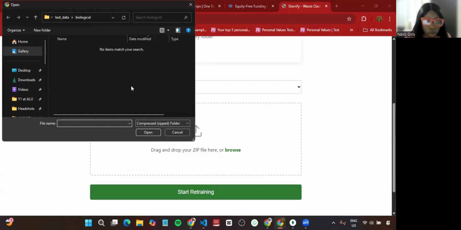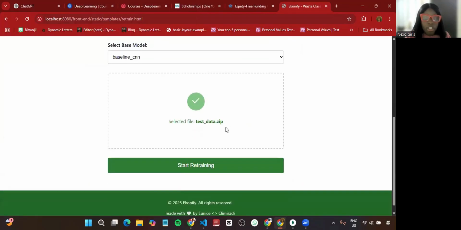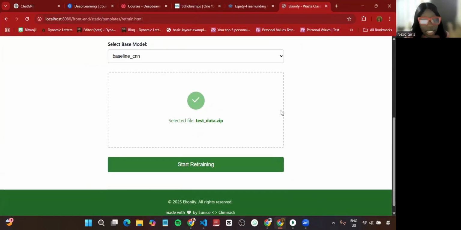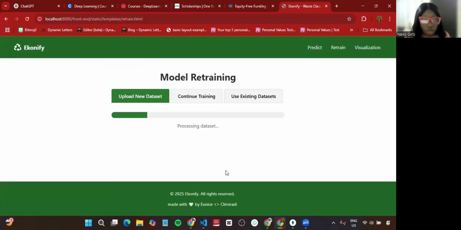So now we're going to drop a zip file. I'll go to my downloads. If you see here, I downloaded everything: oversample, train, test, val. For this one, we're going to be using test data, and it has to be a zip file. You can see it indicates that the zip file has been uploaded. So now I'm just going to click on start training. It takes us through processing the data sets and uploading to the server, and now it has started training the model.